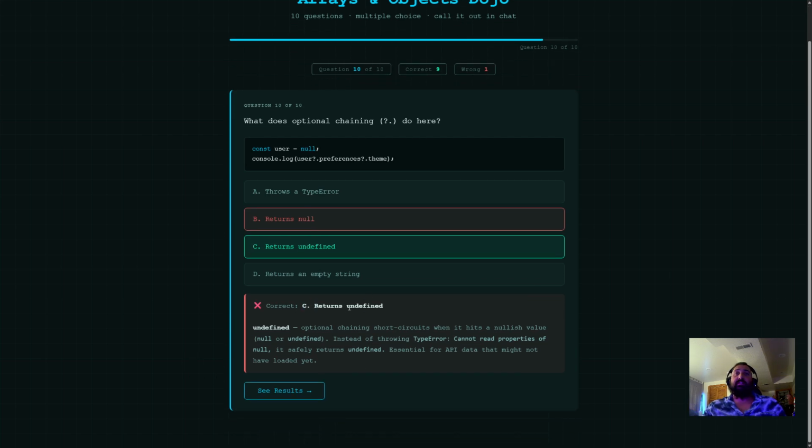Correct answer C, returns undefined. So undefined. Optional chaining short circuits when it hits a nullish value, null or undefined. Ah, short circuits with nullish values. Instead of throwing type errors, cannot read properties of null, it safely returns undefined. Essential for API data that might not have loaded yet. That is good to know. Yep. That is solid.